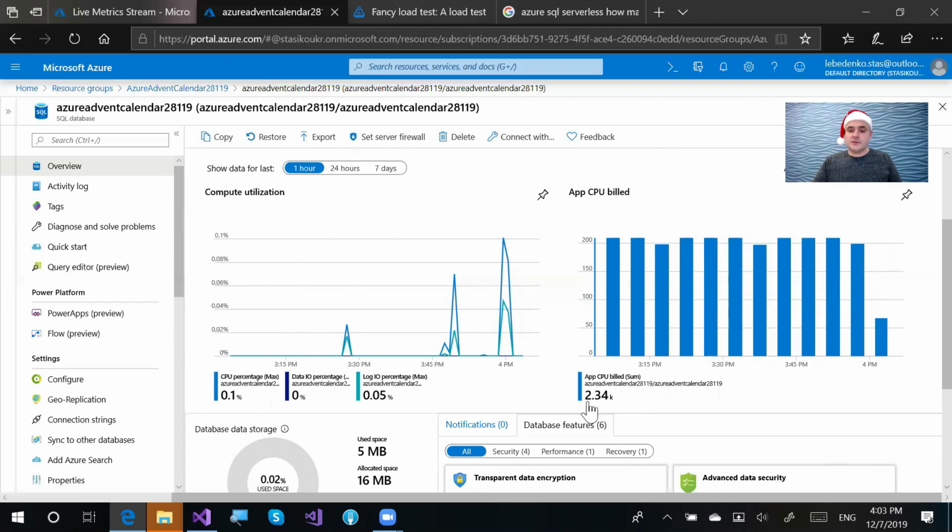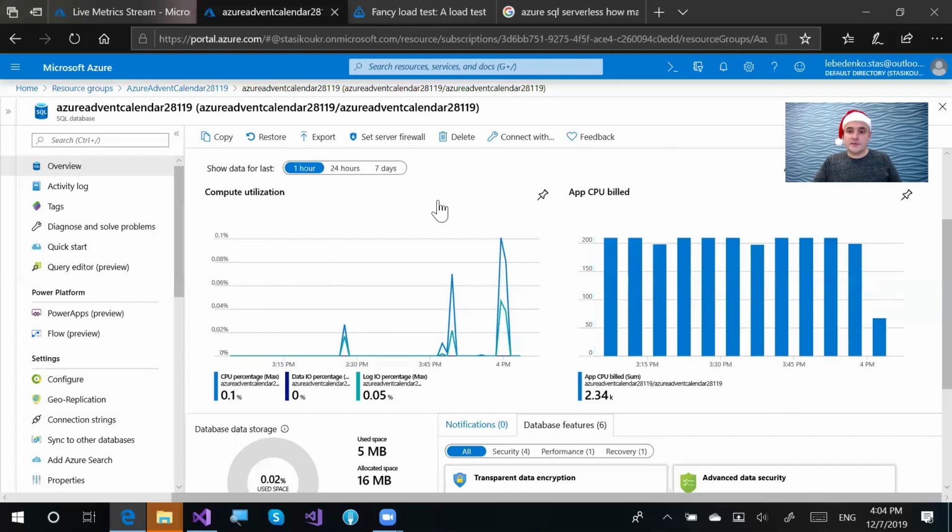And now we can see that our small load tests resulted in vCore seconds. We can apply the cost from the configuration blade to these vCore seconds that we use, or even create alerts. So now let's run a more intensive test.